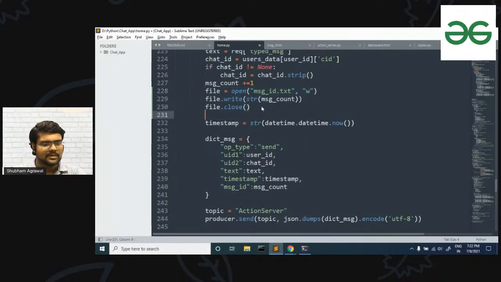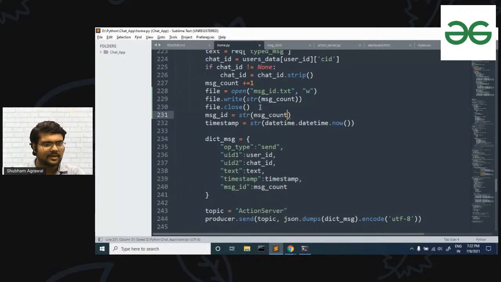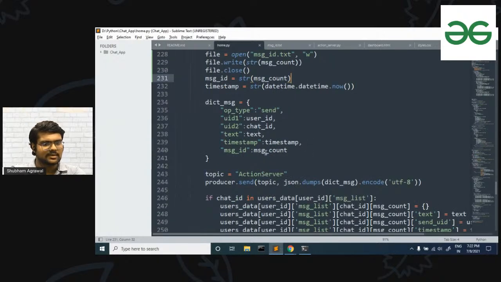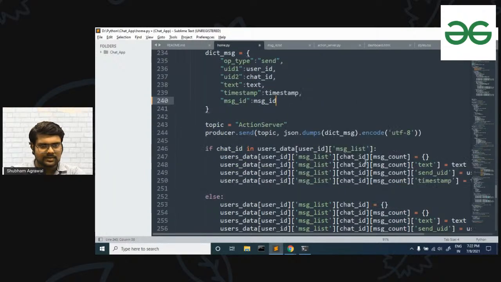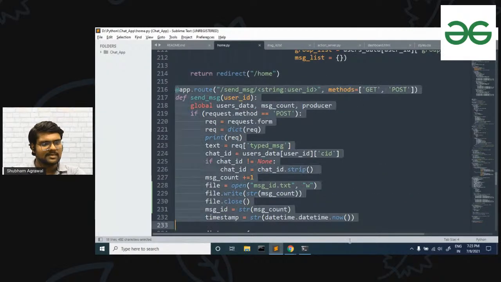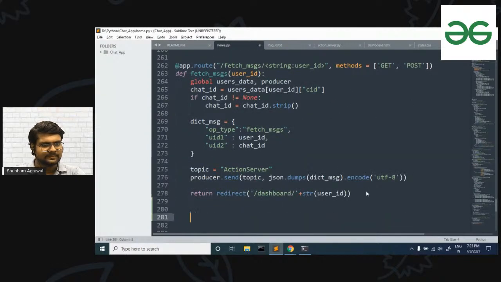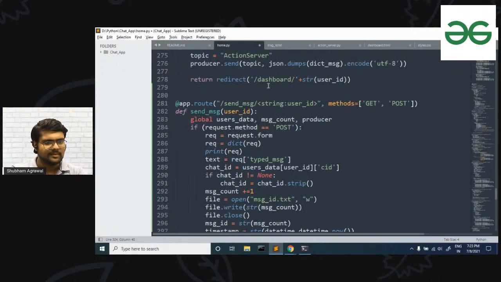Also, we have message ID. So the current message ID will be our message count from the file. Let me use message ID here and convert it into str, because we are storing this message count as a string, not as an integer. So I have converted it into str. I have to make the changes below also. Wherever we have used message count, we will use message ID. So these are all the things that we have to do. Now let me copy this send message function, and then we'll update it to our update message function. I have copied it, so let me paste it after the fetch messages function. Let me change the URL name to update message.